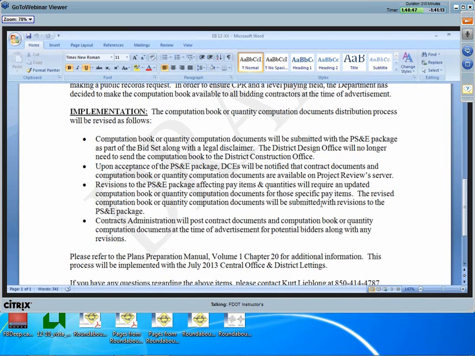Revisions to the PS&E package affecting the pay items and quantities will require an updated computation book or quantity computation documents for those specific pay items. The revised comp book or quantity computation documents will be submitted with revisions to the PS&E package. The contracts administration will post the contract documents and computation book or quantity computation documents at the time of advertisement for potential bidders, along with any revisions.